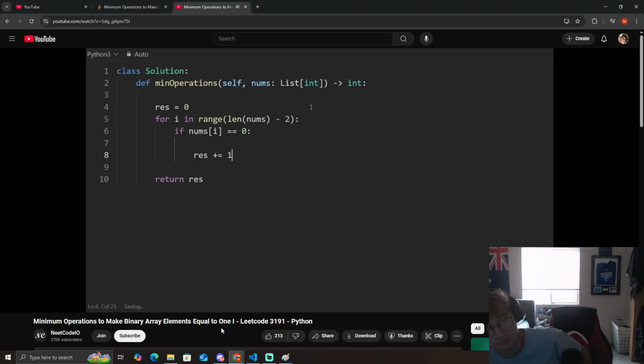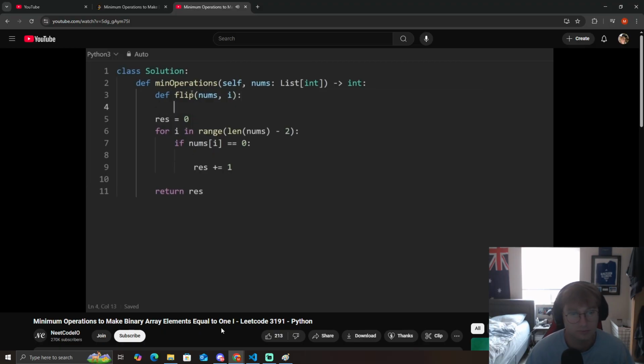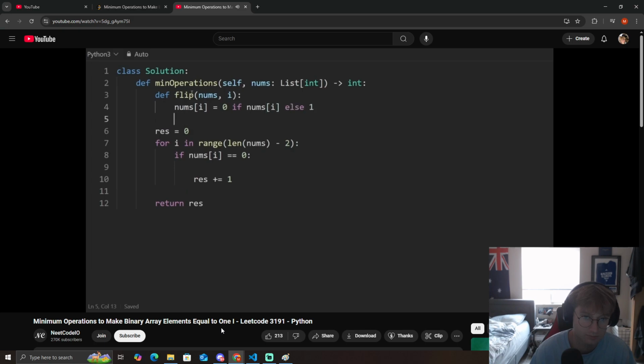Off the top of my head, I feel like a helper function might be useful for the flip, so I'm going to do something like this, passing in the nums array, which we probably don't have to do, but definitely should pass in the index that we want to flip. Then I can just update nums at index i and flip it with a ternary operator: 0 if the number is non-zero, otherwise it will be set to 1. And so then here I can just call flip on nums, passing in i, i plus 1, and i plus 2.